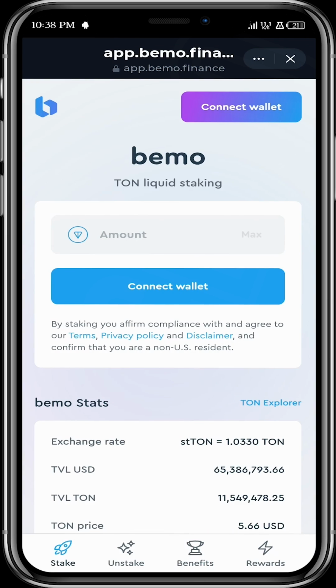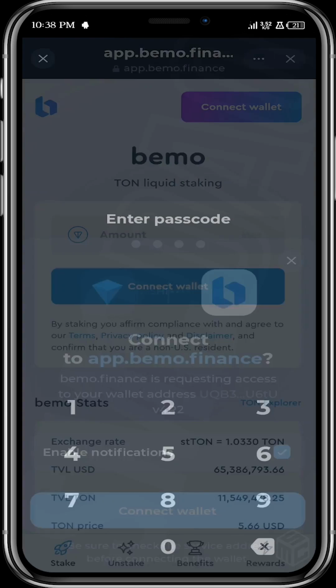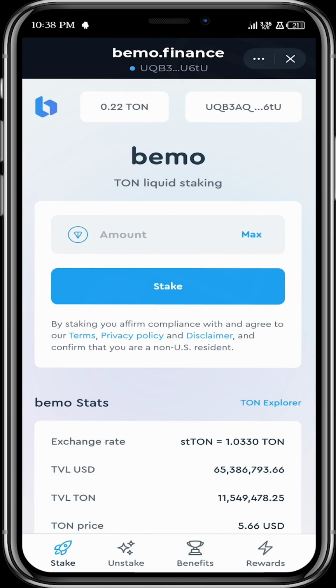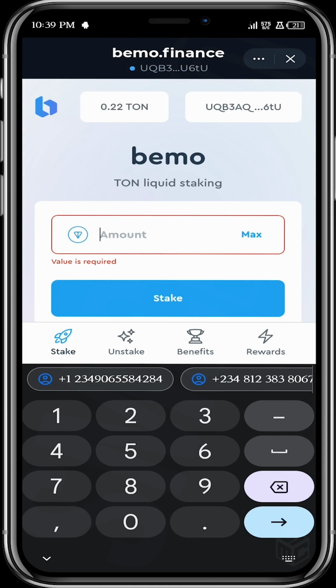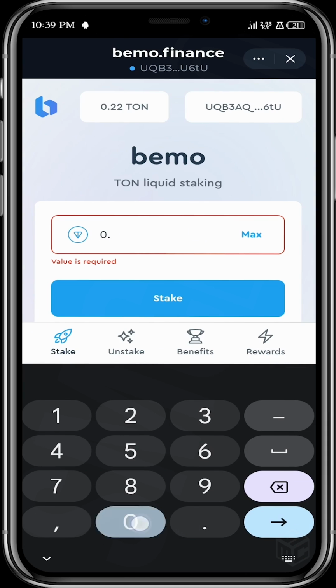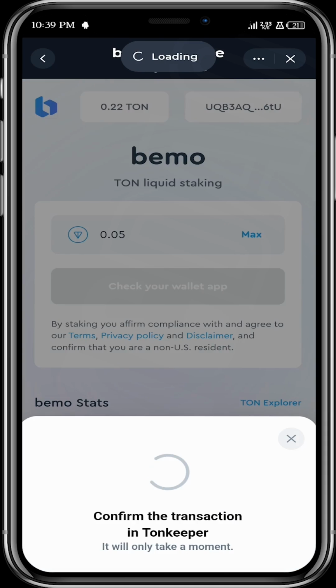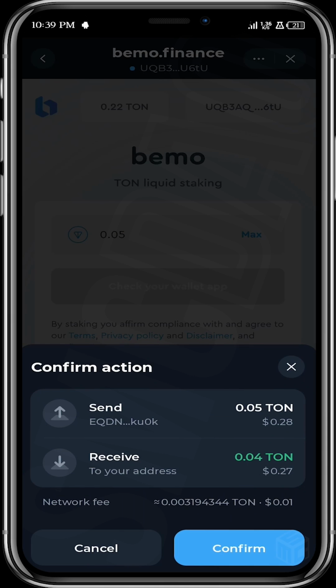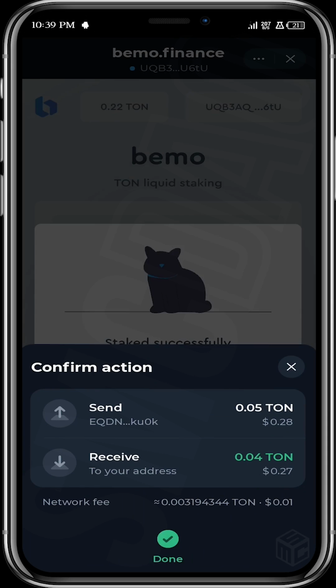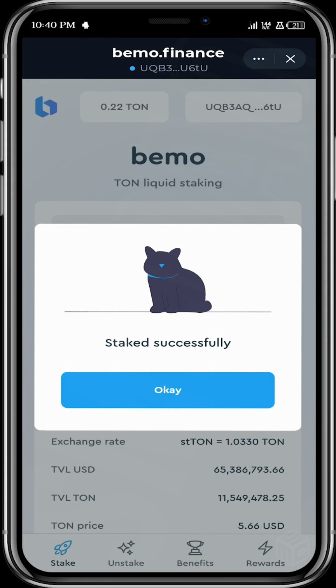All right, guys, so the first thing we want to do is we want to connect our wallet. So we're connected. It is pretty straightforward. All right, so we're just going to input the amount of Tone we want to stake and stake. So we're just going to confirm the transaction. All right, so we have successfully staked Tone on Bemo Finance.